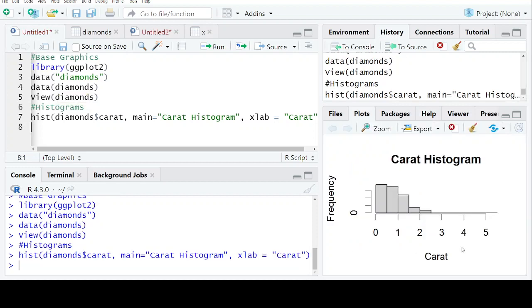Now you can see here on this portion, the distribution of the carat size, right? Now this title, carat histogram, has been set using the main argument, and the name of the x-axis is set using the xlab argument. Fine. We can make more complicated histograms using ggplot2 also, that we'll do in a later portion, right?